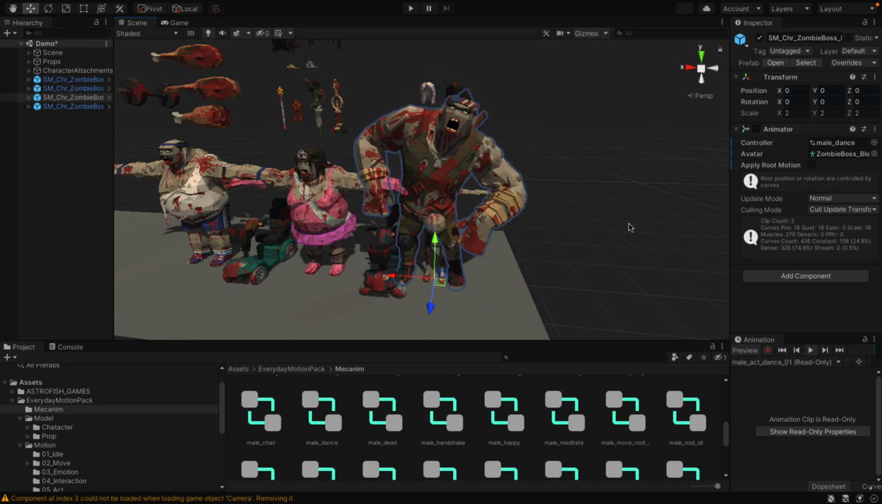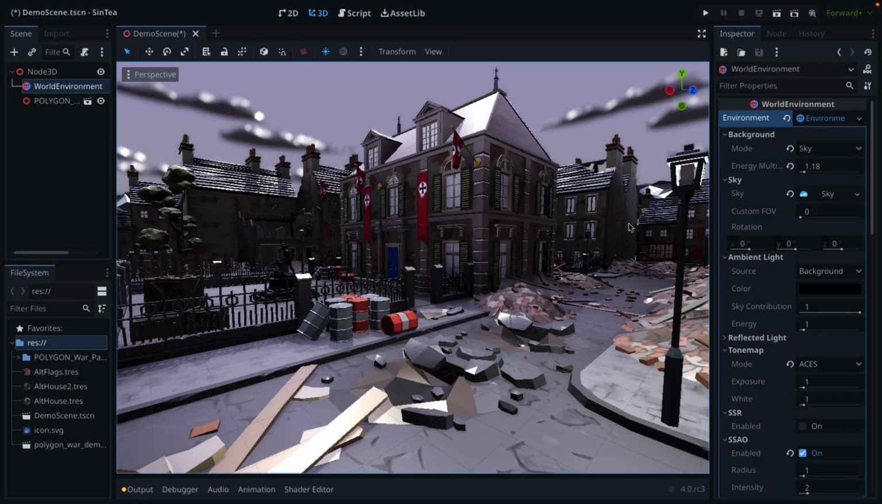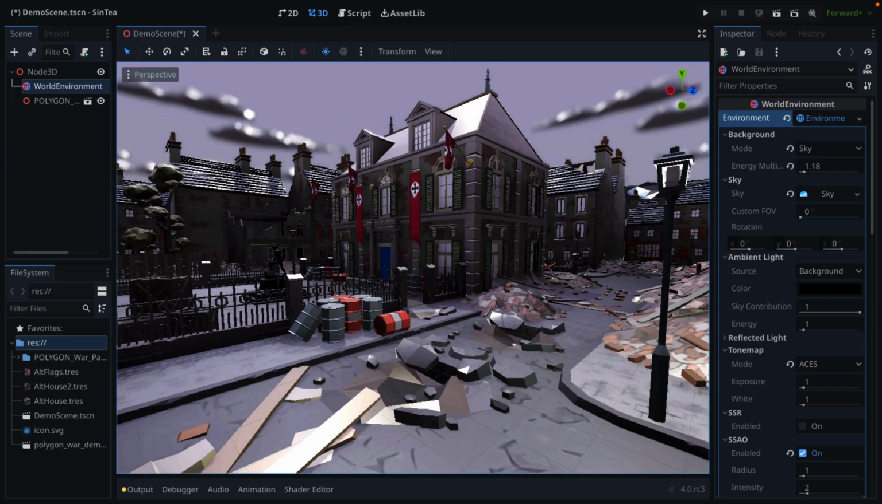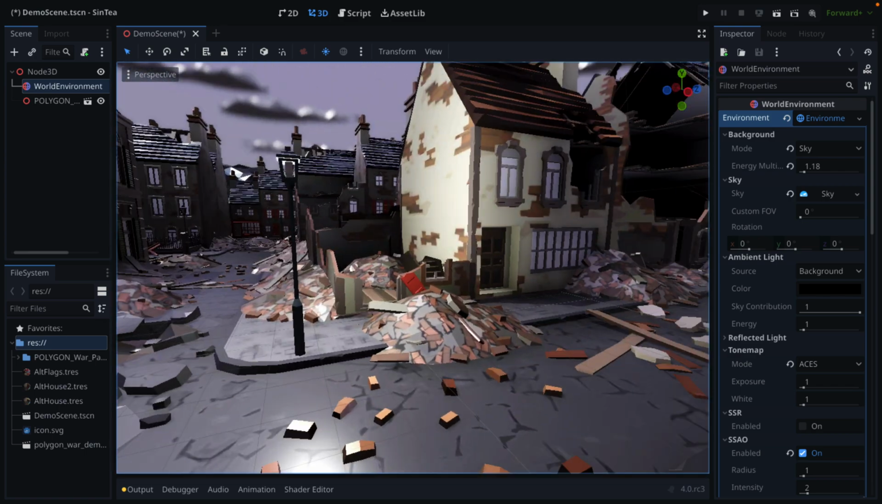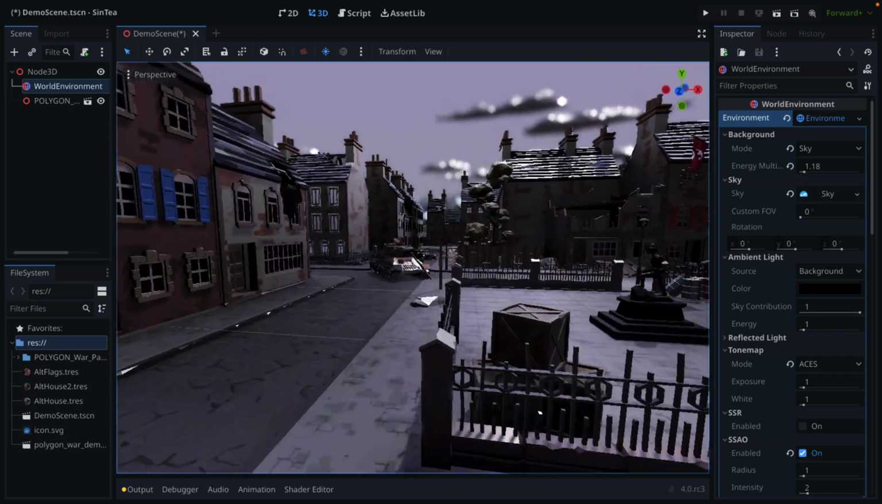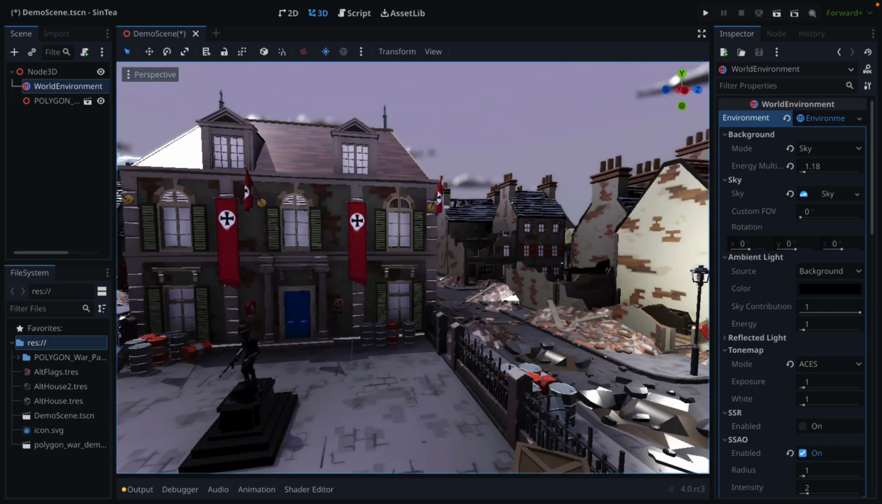So we got the Nature Pack, the War Pack, and a couple of other character models. Now here we are in the Godot game engine. This is a different War Pack. This is for a World War II map environment. And actually, with the way I set it up, I think that I like the look of it in Godot the best.